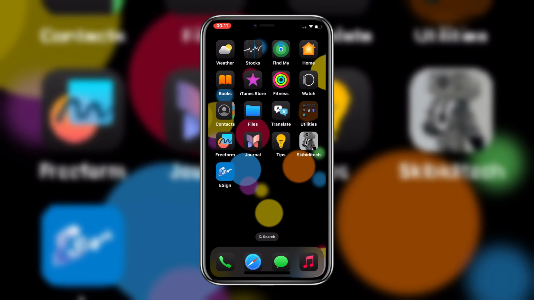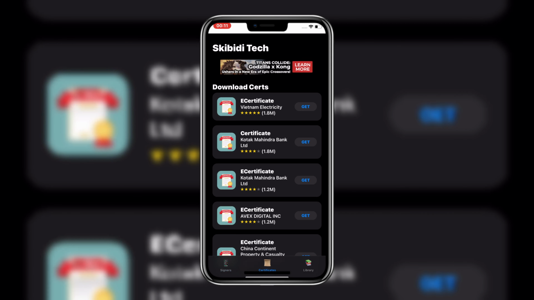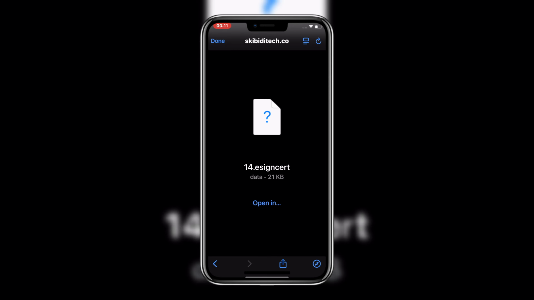Now open SKIBIDI Tech app again, and then hit on the certificates. Then hit on Get on the first e-certificate, and then simply save the ESign cert file in your iPhone or iPad.